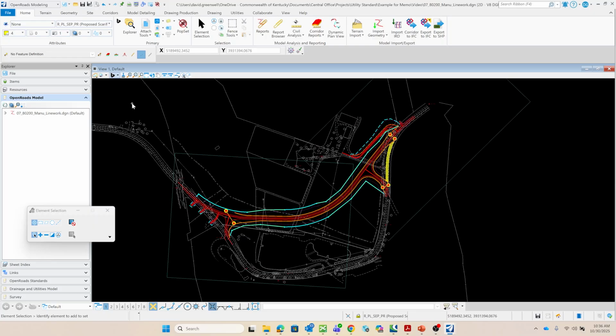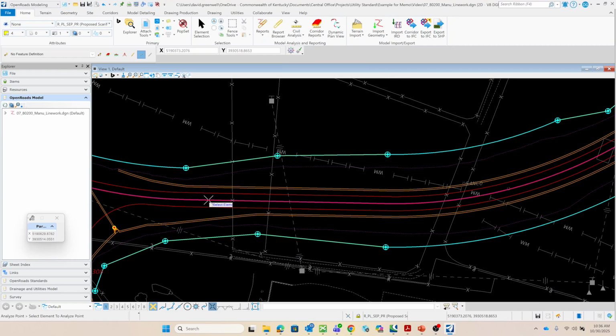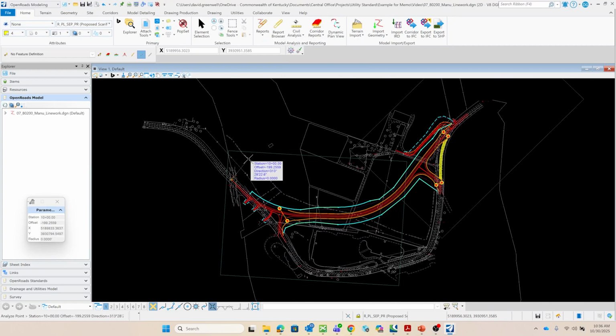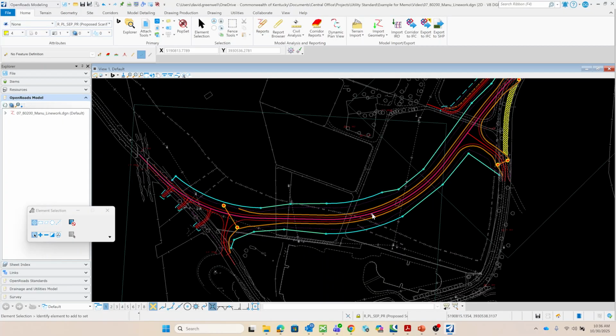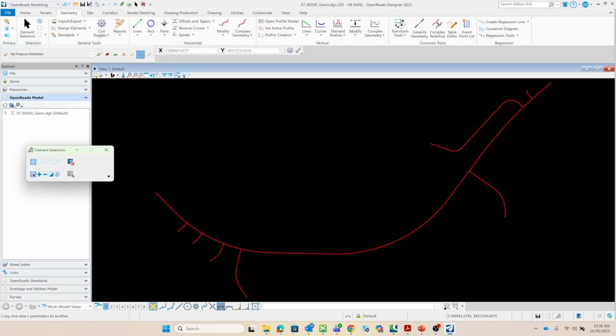So the next thing we want to do is import our geometry. So we'll just take a quick look at our center line here. As you can see, we're starting at station 10. I'm just going over this so that once we re-import it, we can run our checks and make sure everything's correct. So we'll hop over to our geometry file for this project.